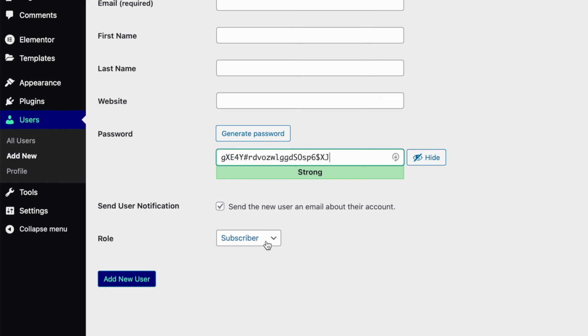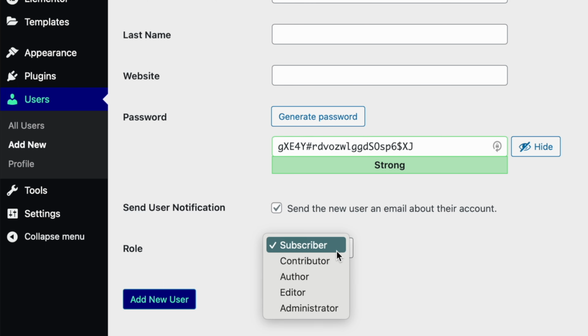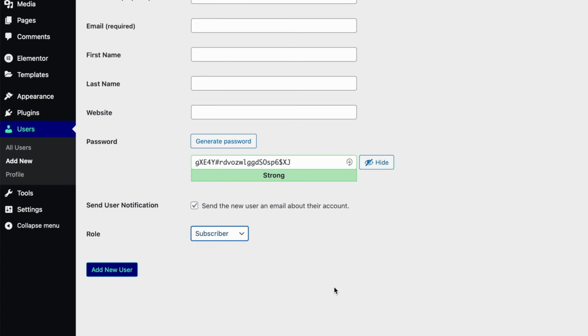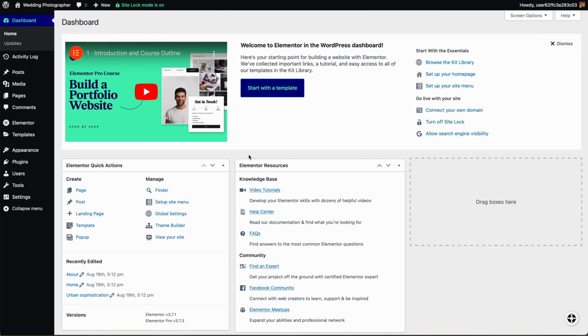And then if you're allowing somebody else to work on your website or to make modifications, you want to change this role here from subscriber to administrator, and then click Add New. So that's how you would do that. So now let's go ahead and start working on making those changes to sort of customize this template.